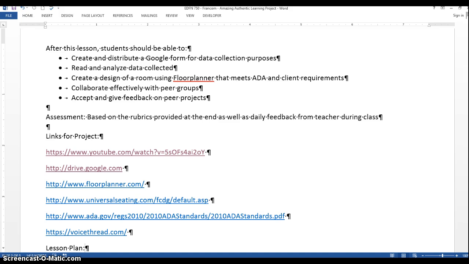So basically, after this, I would like them to be able to create and distribute a Google form to collect data. This is something that is very real life. It's way easier than using SurveyMonkey, and it's also free. So also read and analyze and collect data, create some floor planning meeting the ADA requirements, collaborate effectively with peers. Hopefully they can do that a little bit already, and accept and give feedback to peer projects.